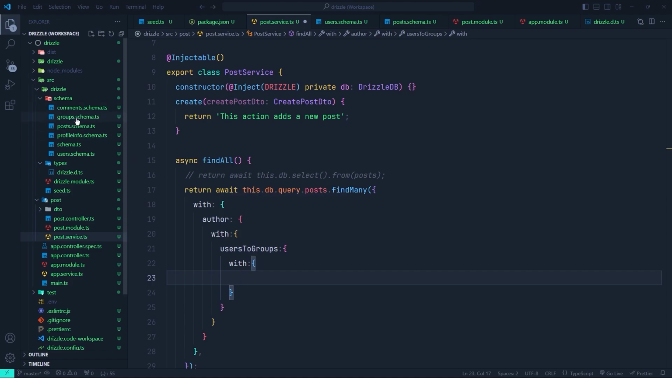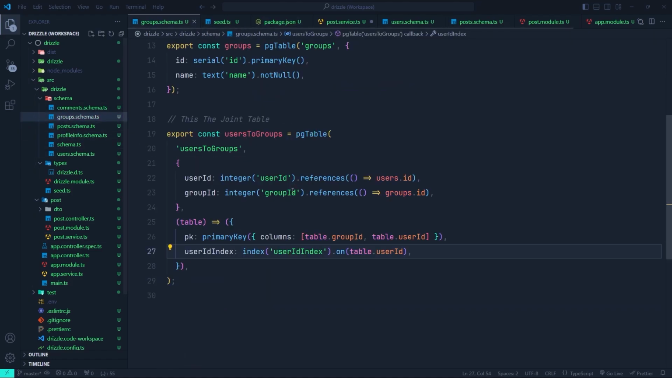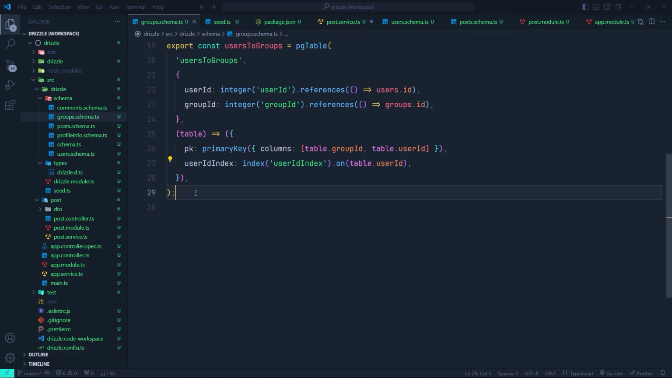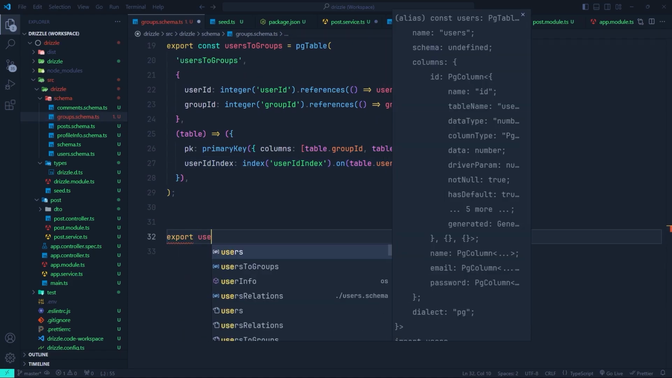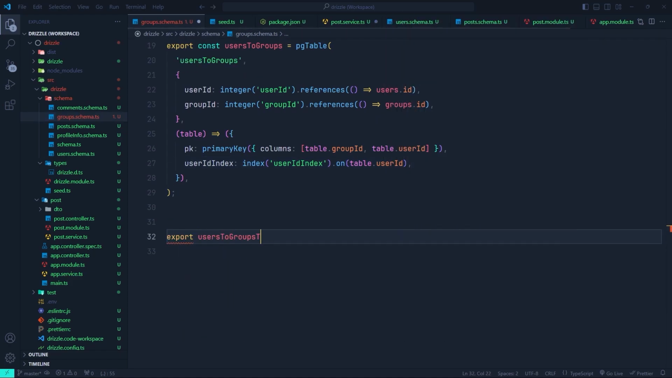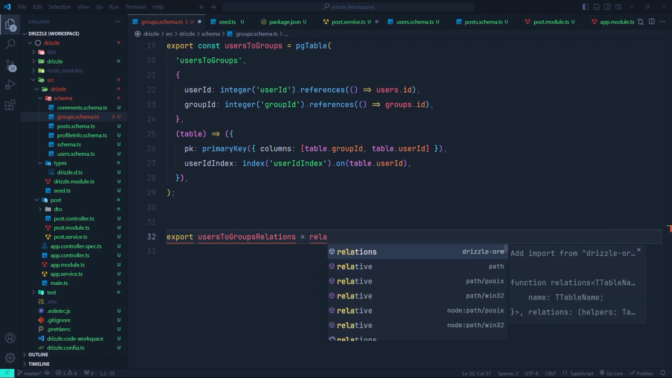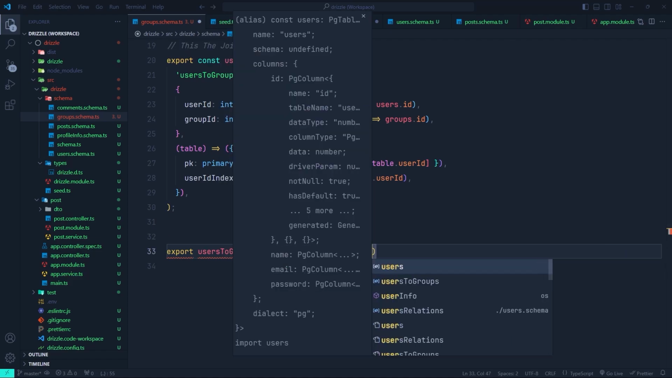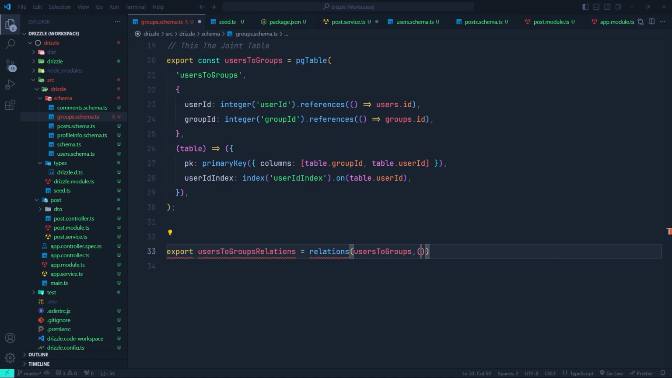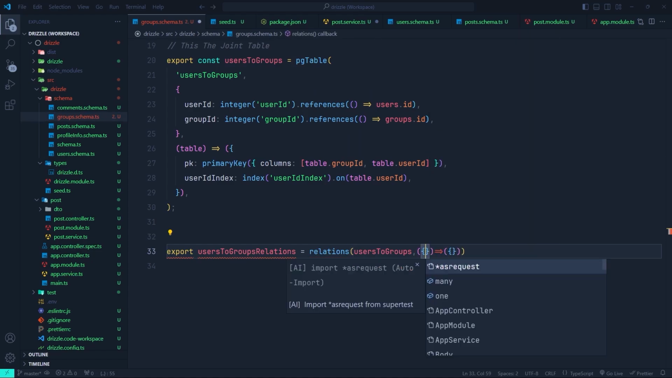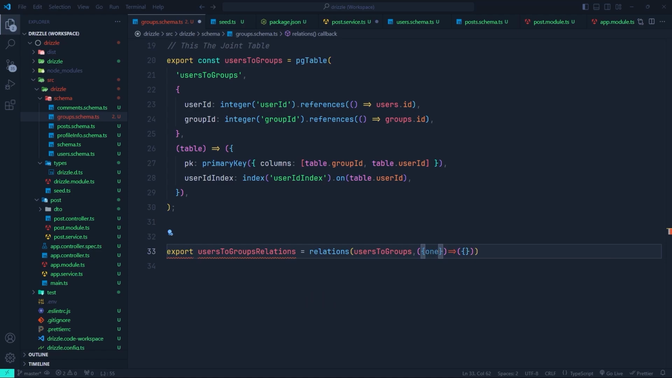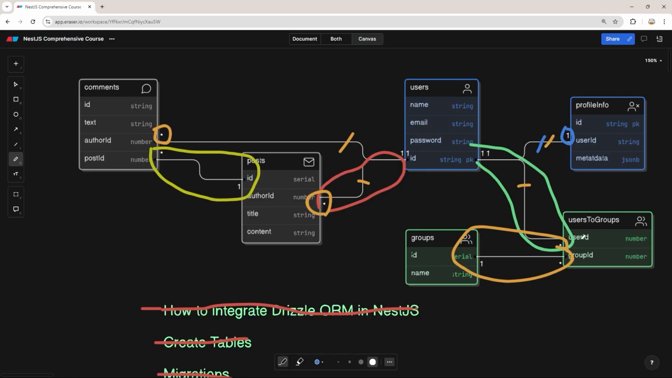So let's get back to the users to group table. It's inside the group schema.ts, and here I'm going to say export users to groups relations and set it to relations function of the Drizzle ORM, pass the users to groups table, and then pass the callback. This callback will return an object. All right, now we can extract the 1 function, because if I get back here, if we actually consider this table, let me remove these lines. All right, so we need to define this relation and also this relation.